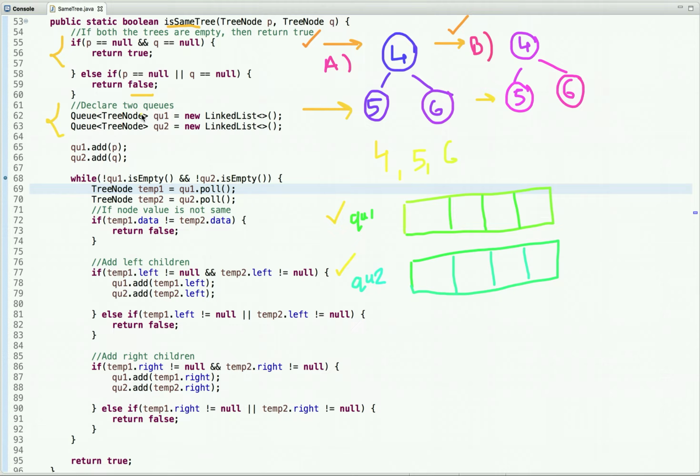Q is a first in first out data structure. So the element which we enqueued first is the first element to be dequeued. Initially we added the root nodes of both the trees.